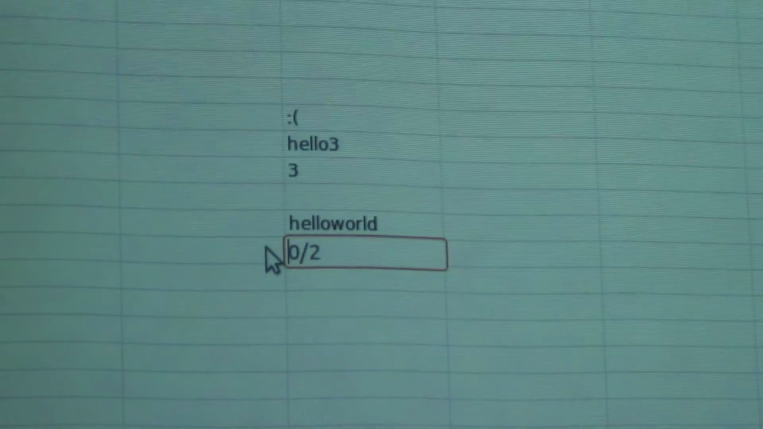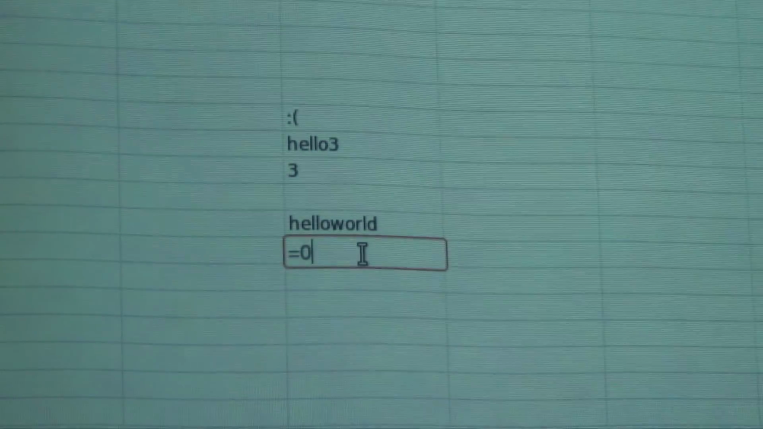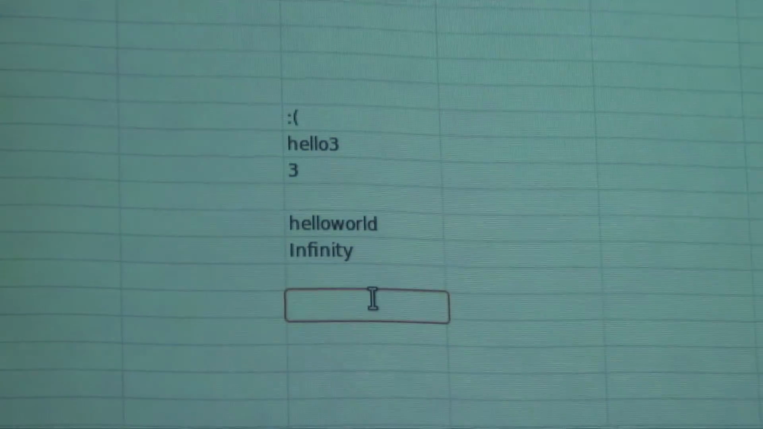Didn't this go up to something really funny last time? If you divide by 0, yeah. Our program can also divide by 0. There we go.